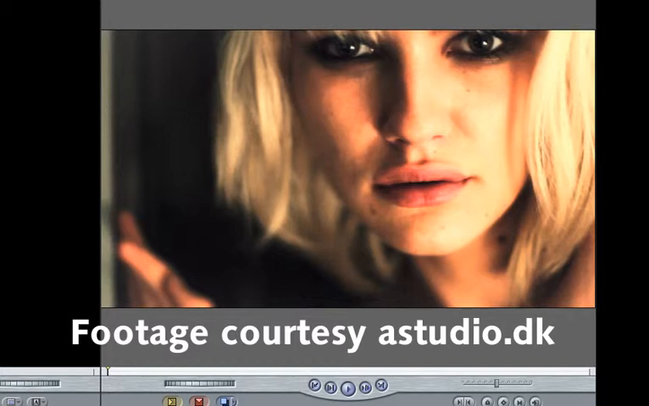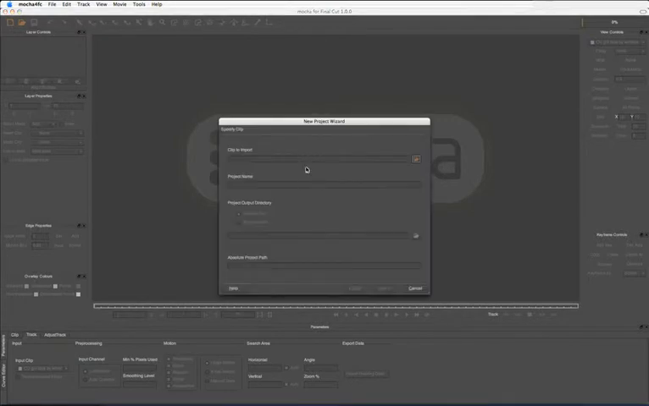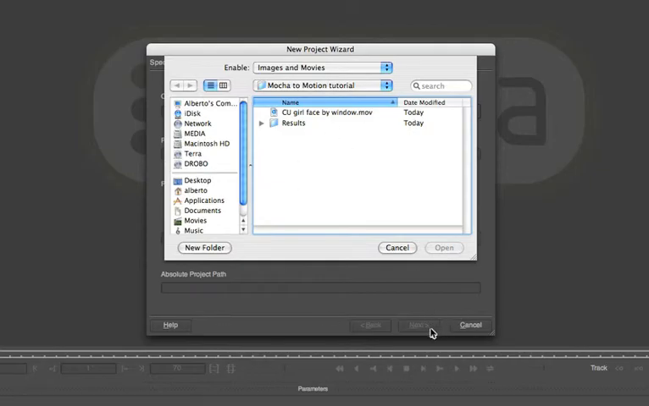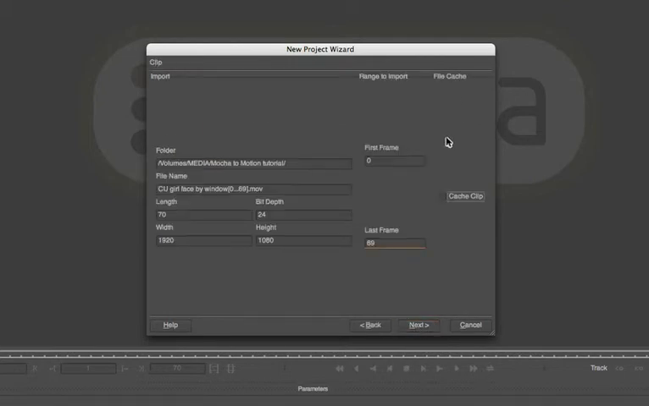So I've got my little clip here, and we're just going to use a few effects in Motion just to finish this little shot off. But to begin with, let's go into Mocha for Final Cut. Okay, and let's open up our little clip. So it's going to be close-up girl. There we go. Don't need to cache the clip.